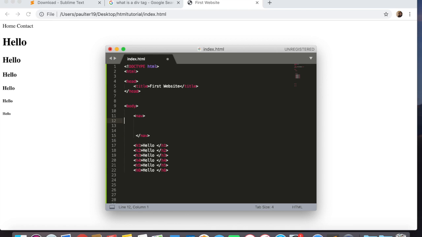So I'm going to introduce you to the link tag, and you open that up by typing an A, and then you want to autocomplete it. So this is the closing tag right here. Whatever goes in here will be your link. So if we were to say home, this is going to light up blue when we refresh our page.